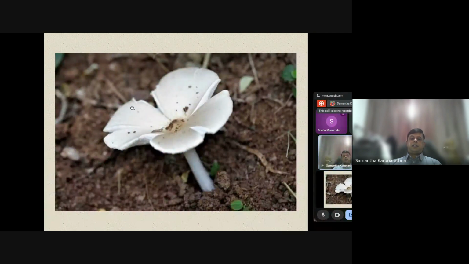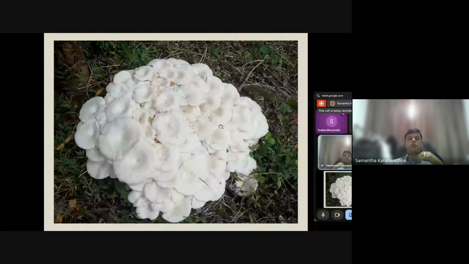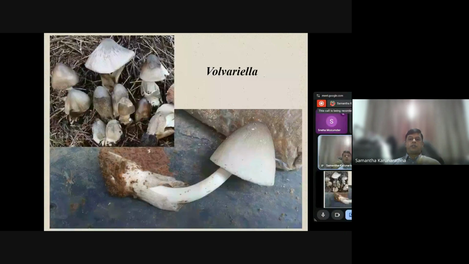And this is another Termitomyces species. And this is also, I see very often, people post and ask, what is this mushroom, whether this is edible. This is Lentinus squarrosulus. And this is a very characteristic mushroom, grows on dead wood and has very characteristic scales on the cap. So this is a good edible one. Yeah, this is also Lentinus squarrosulus.